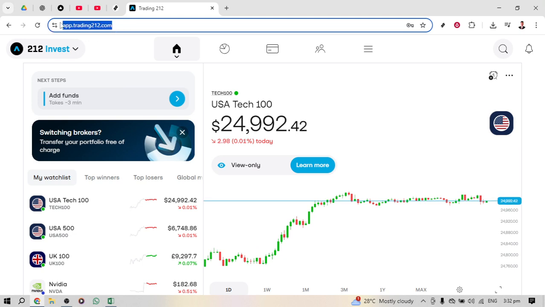First, you'll want to open your preferred web browser and head over to app.trading212.com. Once there, log into your account with your usual credentials. It's important to ensure you're logging into the correct account where you'd like to retrieve your referral link from. Once you've logged in, you'll be greeted by the familiar Trading 212 interface.